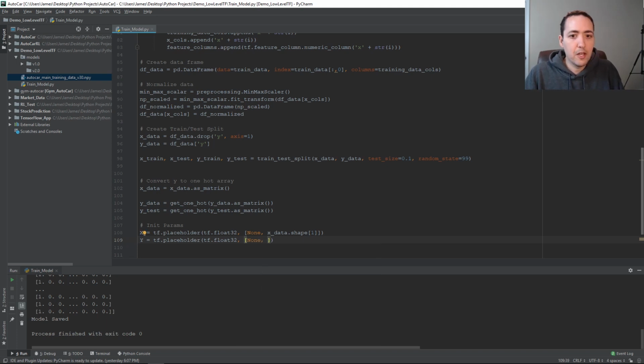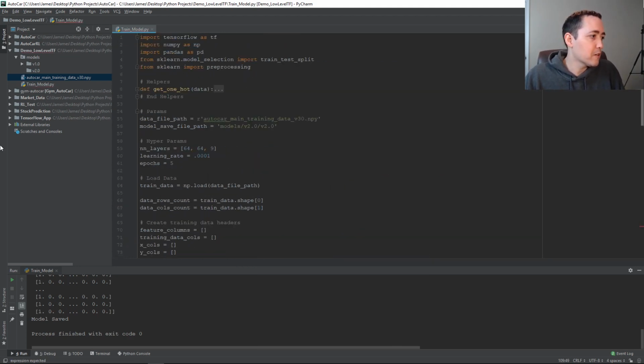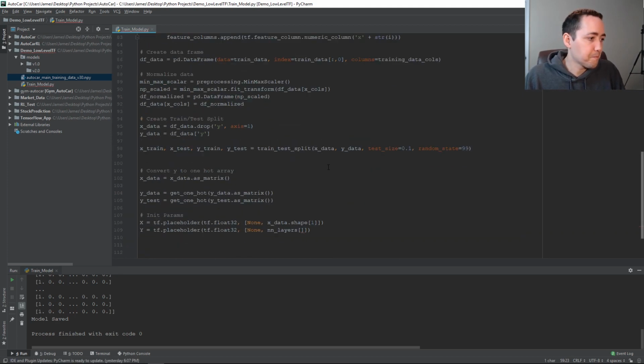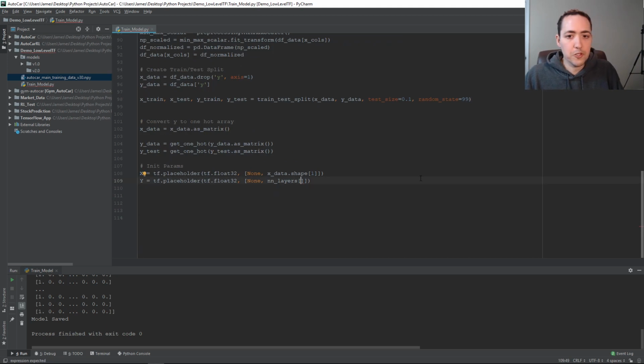It's just a placeholder. And then we could use our layers. Remember we defined our variable up here, layers. We know that our y data is going to have a possible 9 values. So we could just use the length of layers, and we could just do -1, because we want the last value. Okay, great. So now the next step, this is an important step.